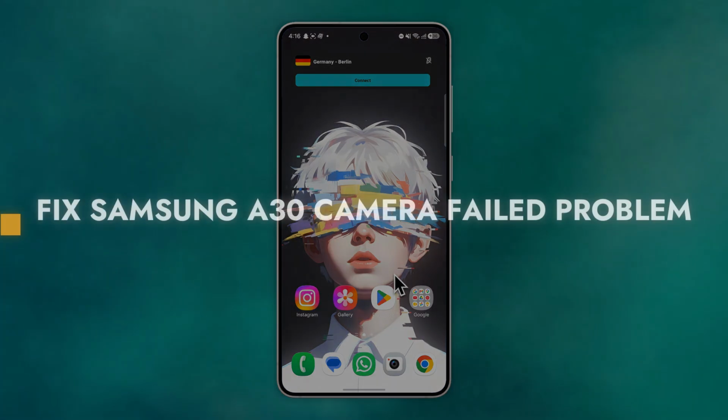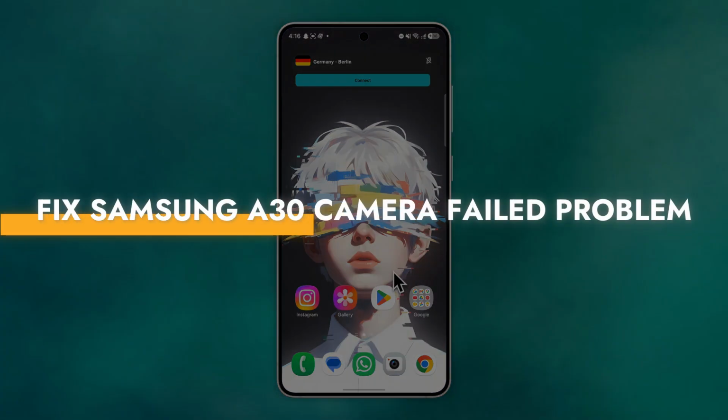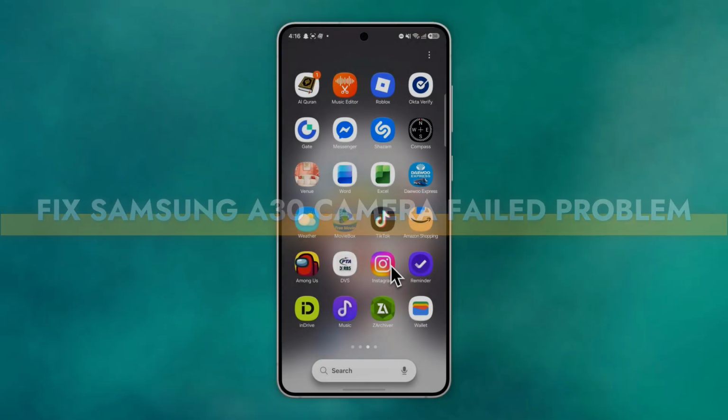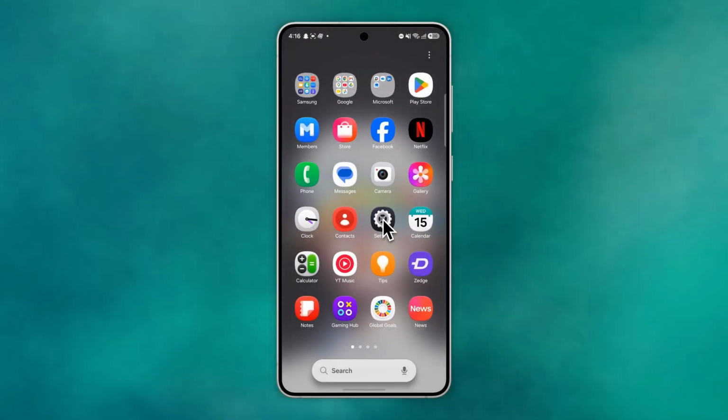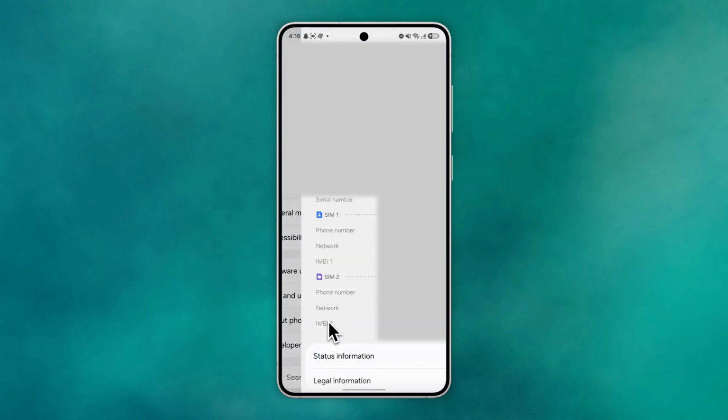Hey guys, in this video I will show you how to fix the Samsung A30 camera failed problem. Alright, let's begin. First, open Settings, scroll down and go to About Phone.